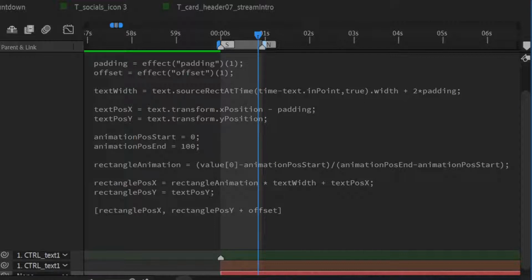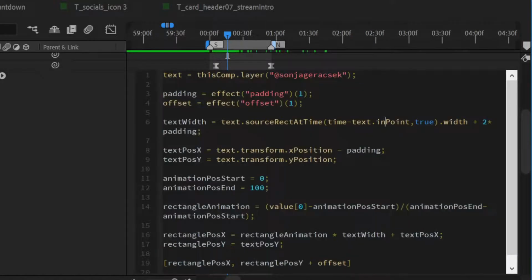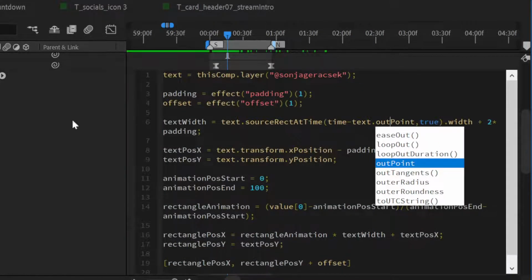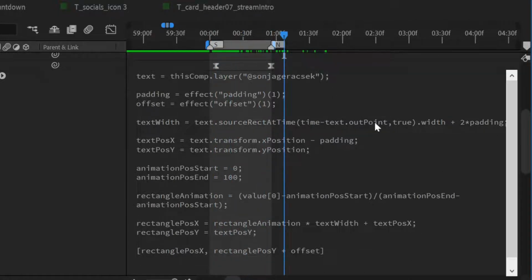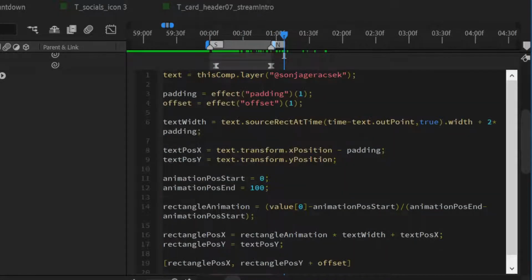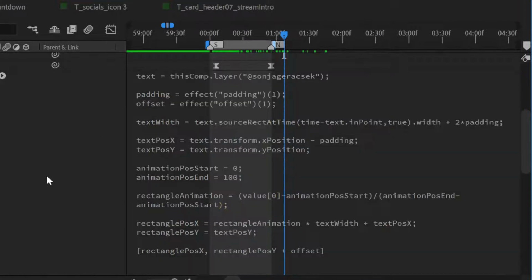I don't think I've changed anything else. Time minus text dot in point. What if it's not in point? What if it's out point? It's literally changing random things. I think that's just a set. It doesn't change anything. True dot width plus 2 times padding. Oh.